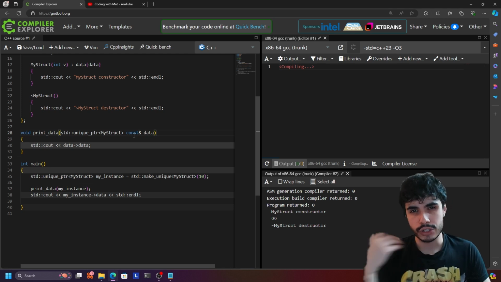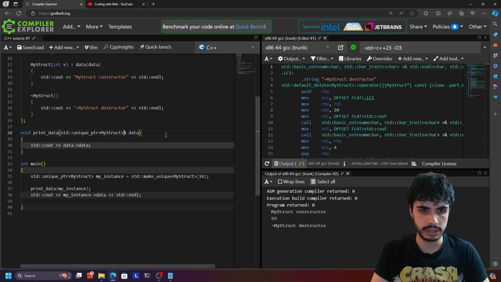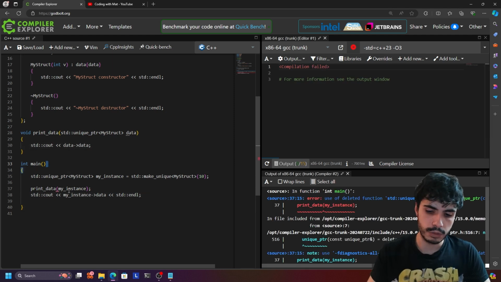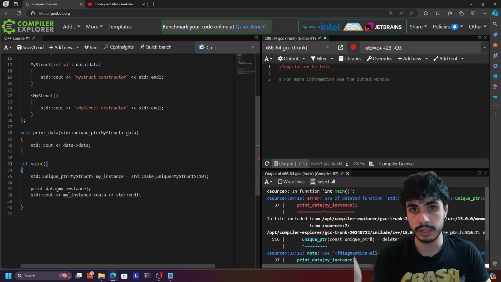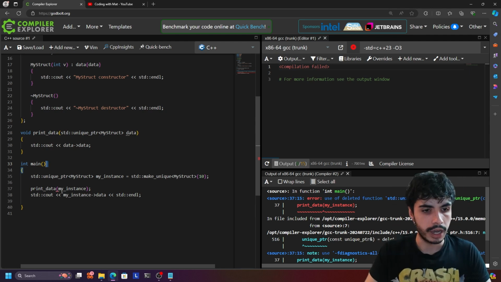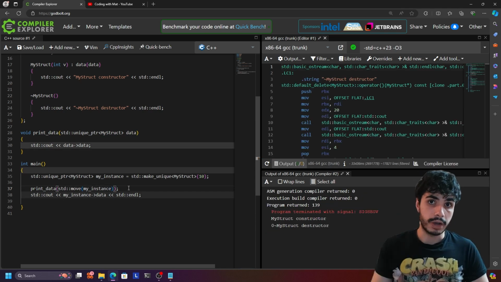But another logical question would also be, what if I don't want my main function to own this pointer anymore? What if I actually wanted my print data to own that pointer and delete it? You can, with unique pointers, move them. And moving is a different concept to copying. With moving, you're essentially not copying the data, you're just moving the pointer ownership to a different unique pointer. You can do something like this here: std::move my pointer, I believe it is, and this will compile.